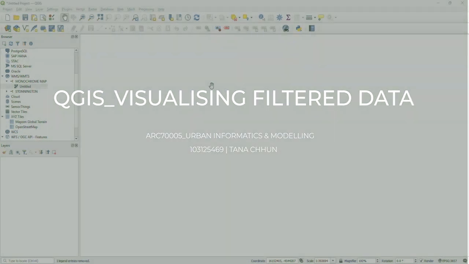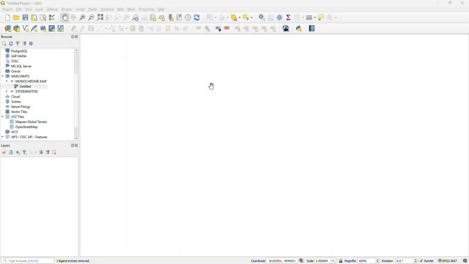Today we're still in QGIS and we're going to do a demo on how to show data and filter out data within the QGIS system. So of course we're going to start in QGIS, which should already be downloaded on your PC, and you've already booted up.